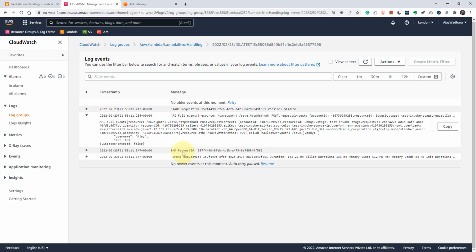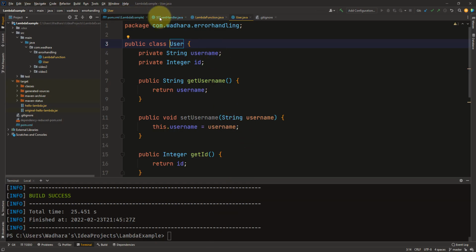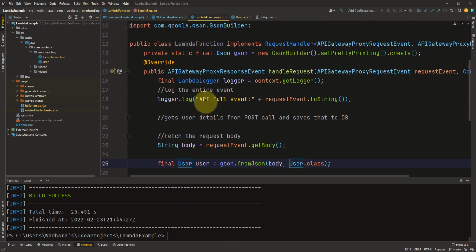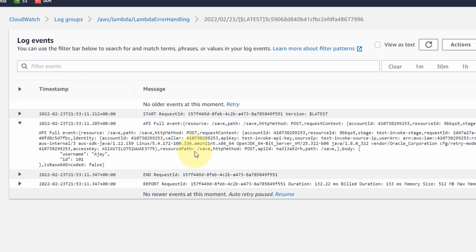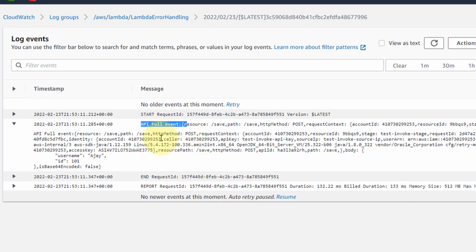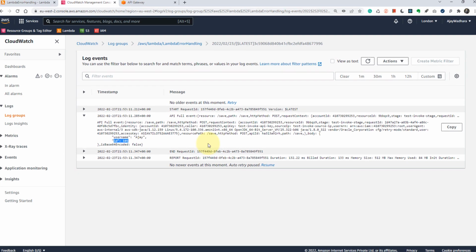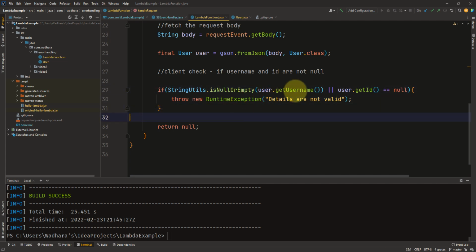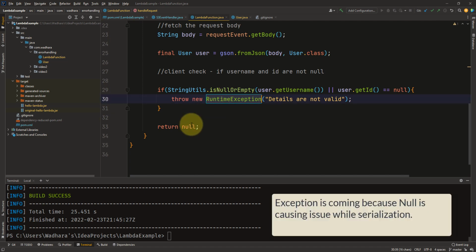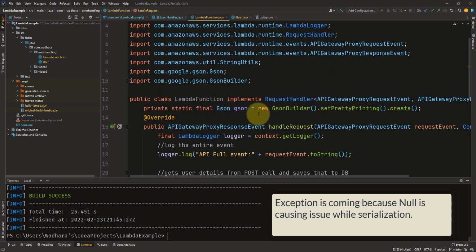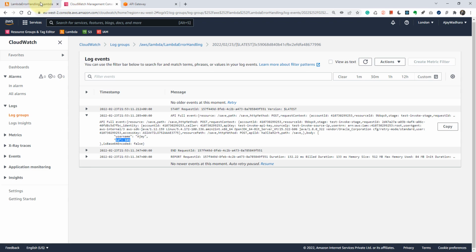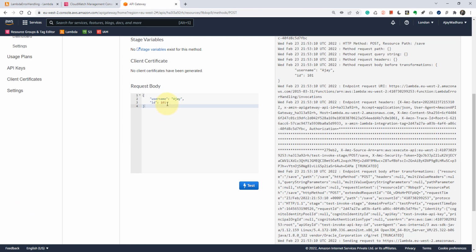and we can see here in our code we are actually printing the API full event, right? So if I see here, we have the API full event and we are getting the body as username Ajay and ID this. And the if check we added for null username and ID, it's not going inside it. We are not getting any runtime exception. So null is getting passed, which is causing the problem. Okay. Instead of, let's say, passing the correct body, maybe I can just pass the empty username, and let's just try what happens.